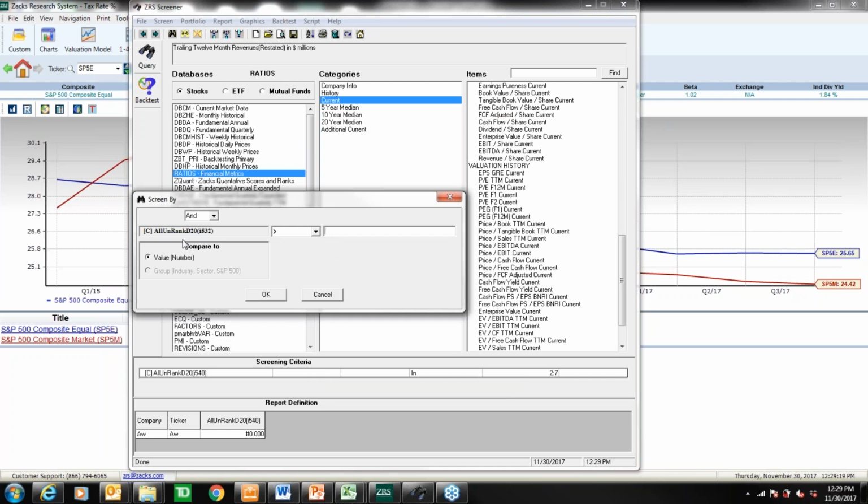And now, since this is a debt item, we want to find the lowest one. So we don't want to look for the lowest numbers. We want to look for the upper numbers. So let's just say we want greater than 13.